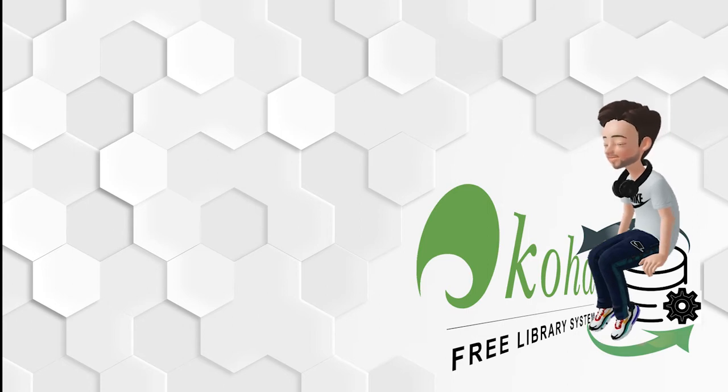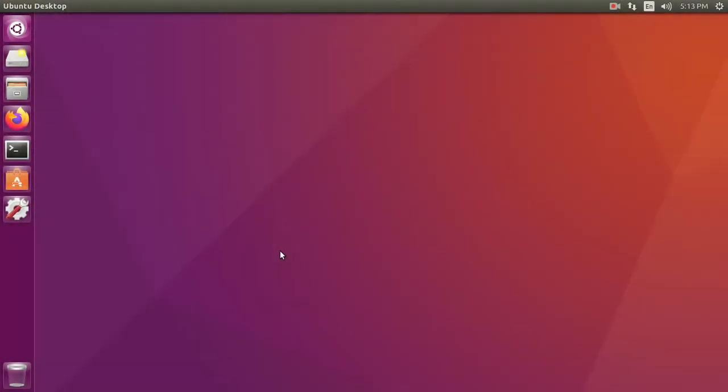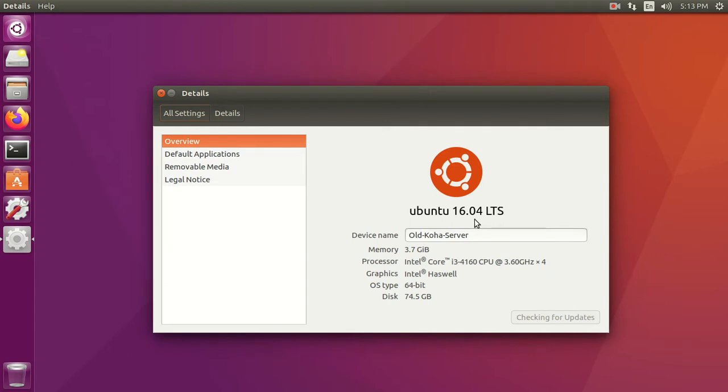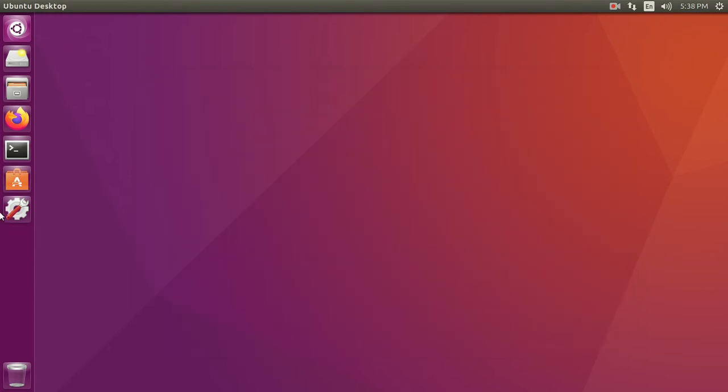So let's get going and let me show you my old system, which is this. I'll go to system settings and I'll show you that I'm using Ubuntu 16.04 LTS. Okay, so this is my old server where I have to extract data from.